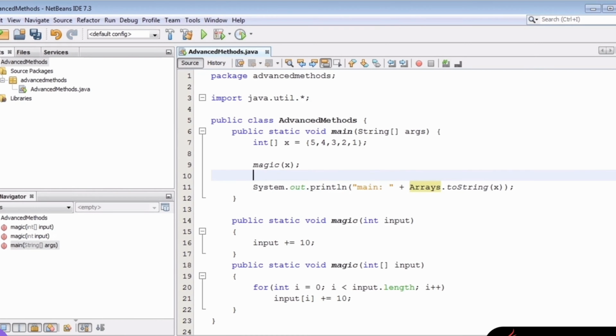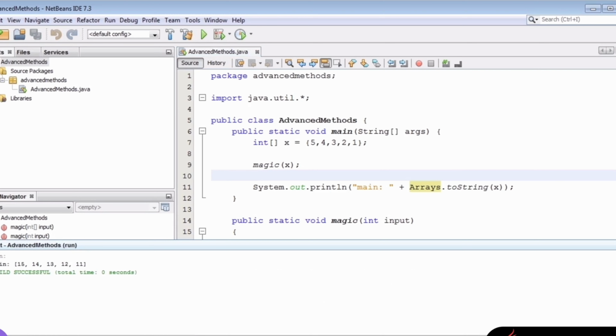Now, it's time to ask ourselves another question. This question being, when we run the magic function on an integer array, will we see the same results we saw when we ran the magic function on a single integer value, a primitive type? To answer this question, all we need to do is run our program.